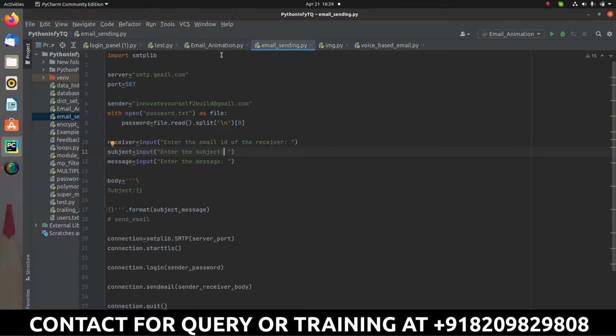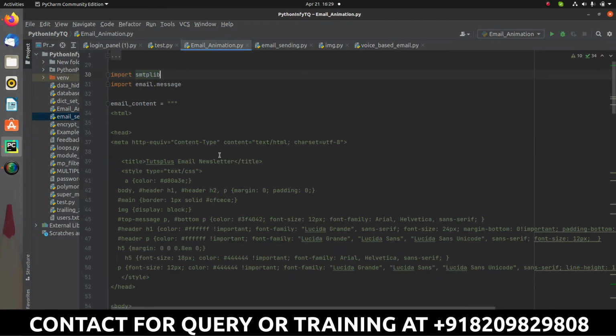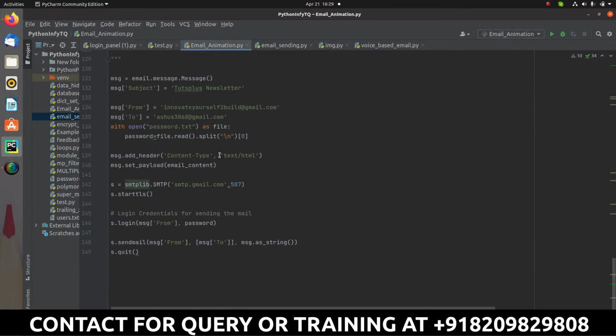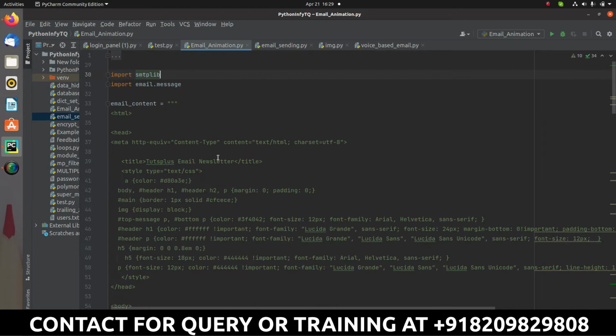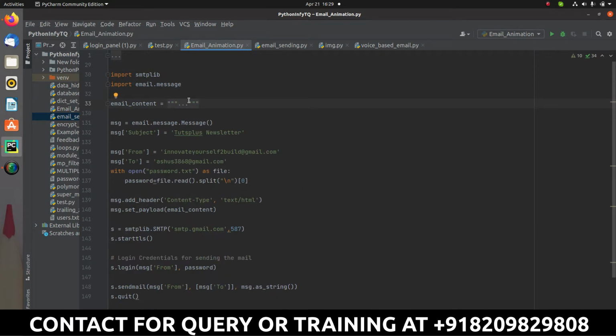And for that I already have written some program for the animation part, because writing this complete code is going to take a longer time. So that is why I don't want to waste much time. So I already have a program with me, and through that program I want to show you how you can send an email to anybody with a complete animation, right? So let me just show you what exactly I have done over here.